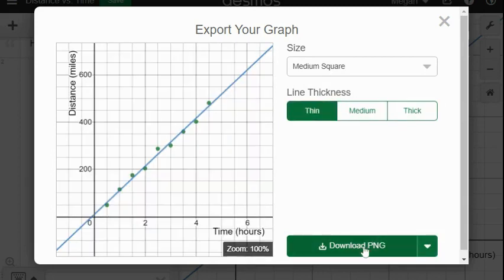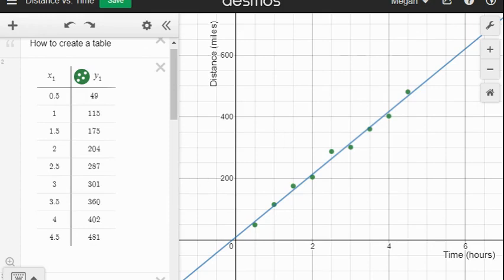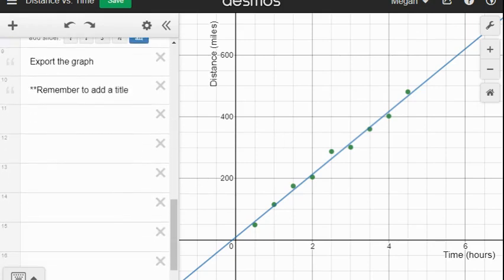Okay, you download it, you save it, you upload it to Canvas, or put it in your lab report or whatever. And then the last little thing that you need to know about is remembering to add a title. Because again, I haven't figured out how to do that in Desmos. And if someone figures that out for me, that would be fantastic.